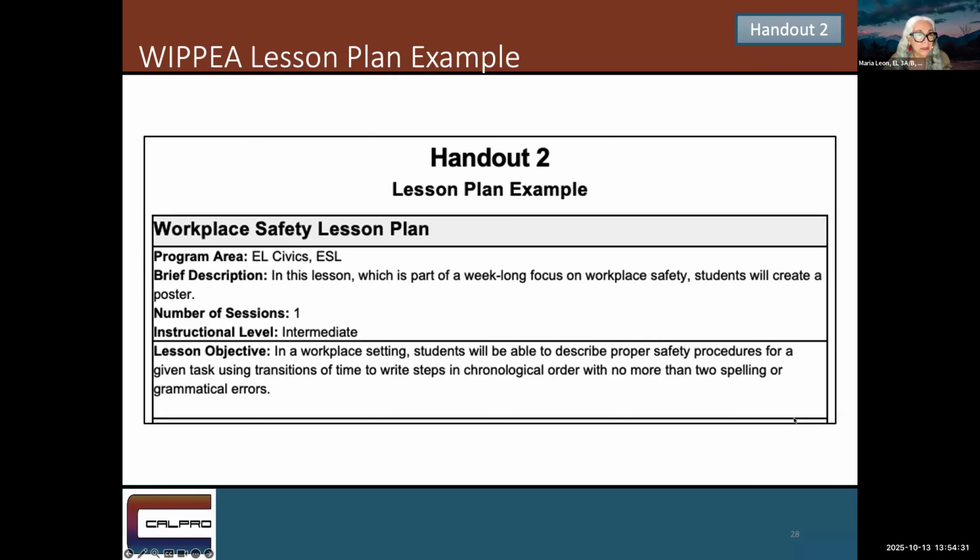Okay. Civics. Yeah. Okay, absolutely. EL Civics, ESL. That tells us who our audience is, right? It's an ESL or EL Civics class, or both, actually. Can I get a volunteer to read the lesson objective for us that shows on the screen?